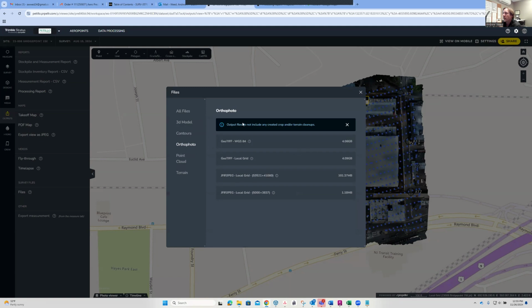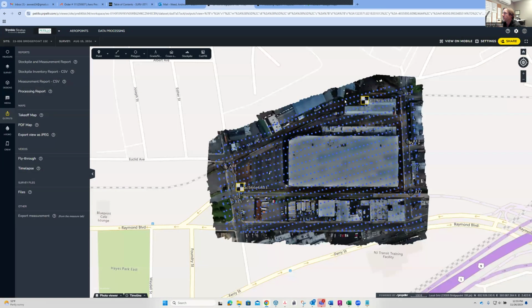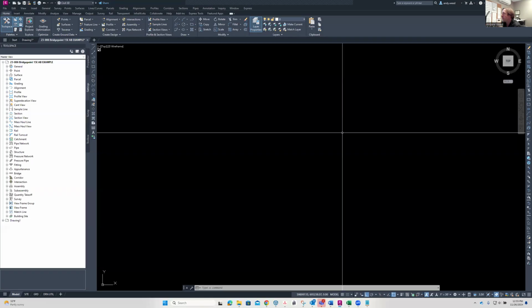So we can download the orthophoto right here. I'm just going to click to download it, but that takes a little while. I've already downloaded that. So actually that wasn't that bad. Now that you have the orthophoto downloaded, you can use it in a CAD environment.